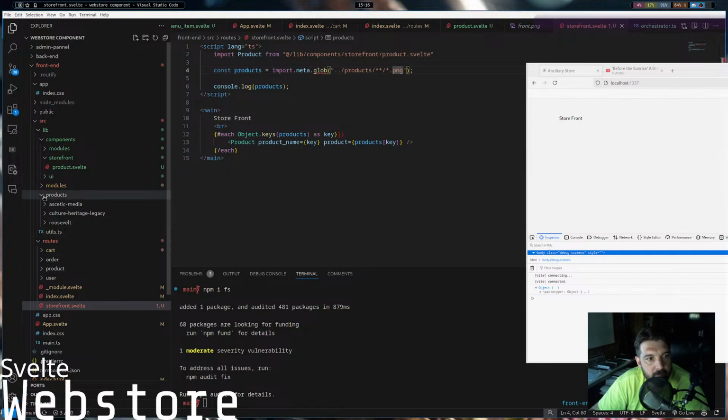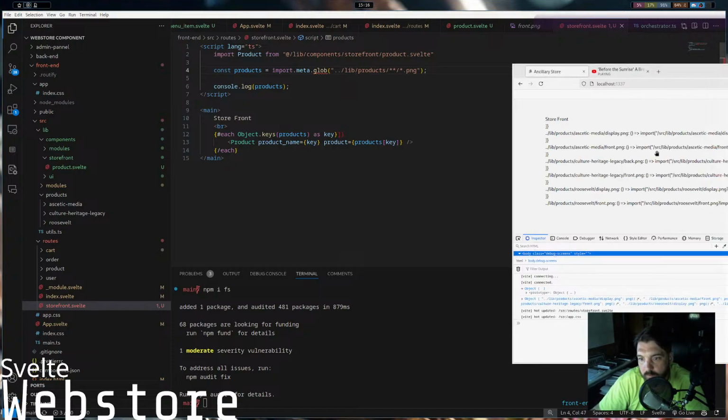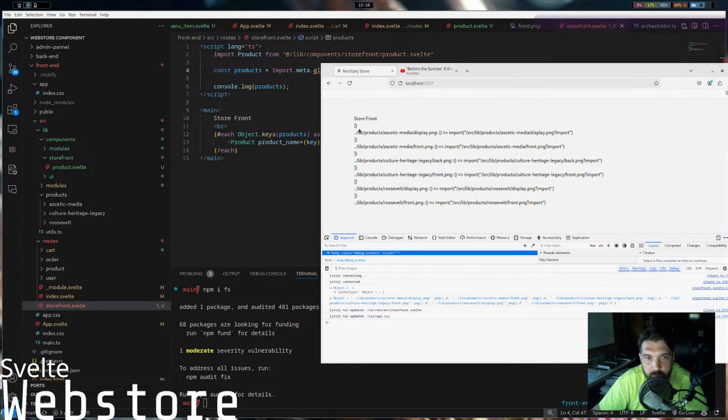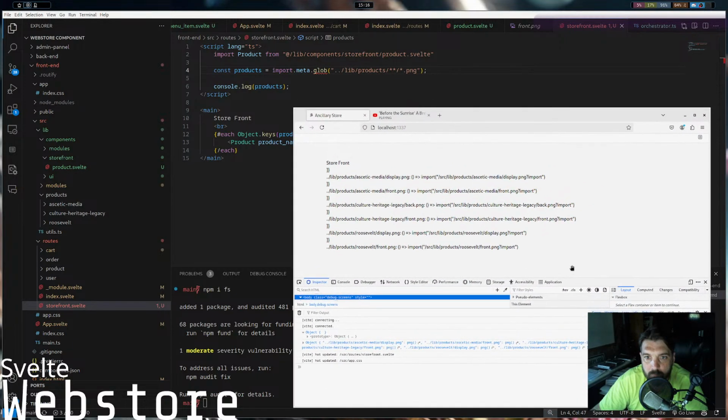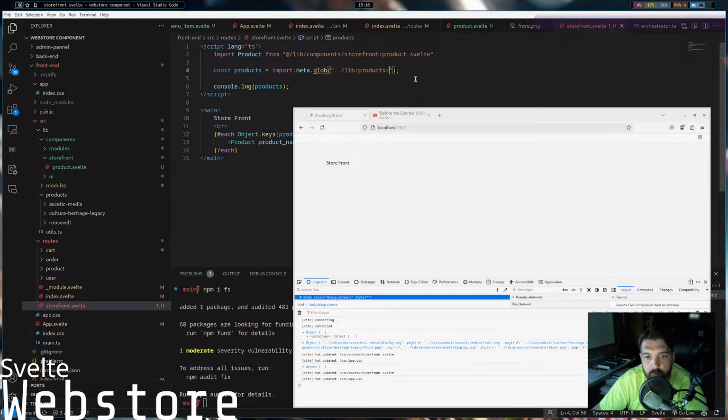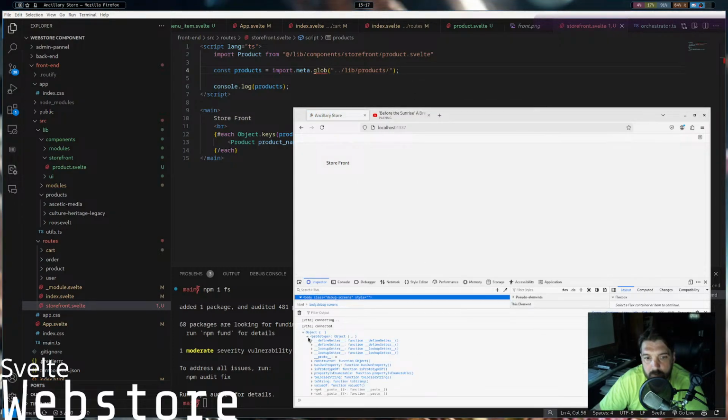Let's see, routes, lib, products. Hey, look, there we go. There's all of our files. Cool. So what if we get the name, just the directory? We got an object, and it's still just the prototype. Okay, so can we get all of them?